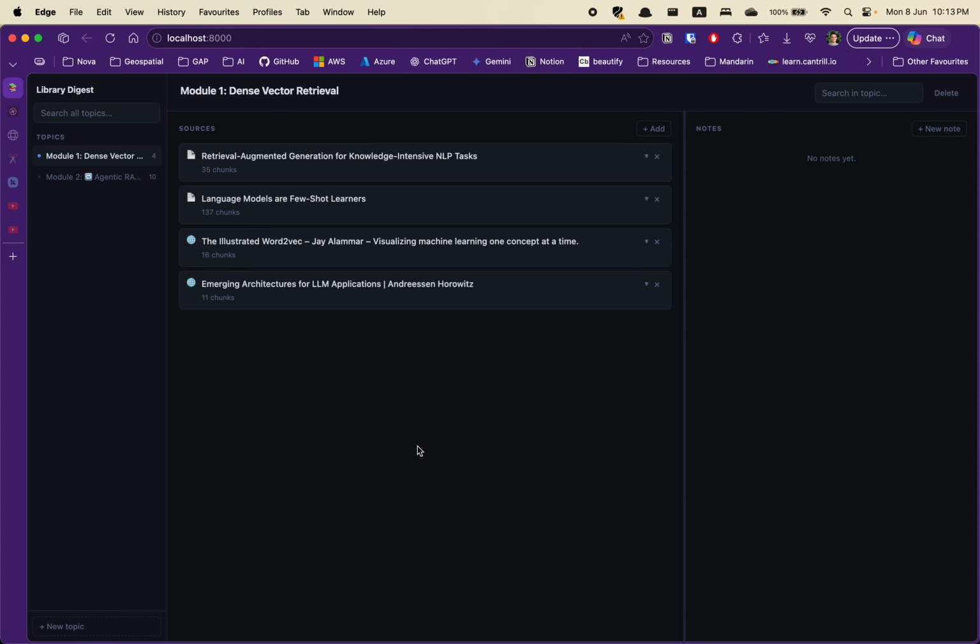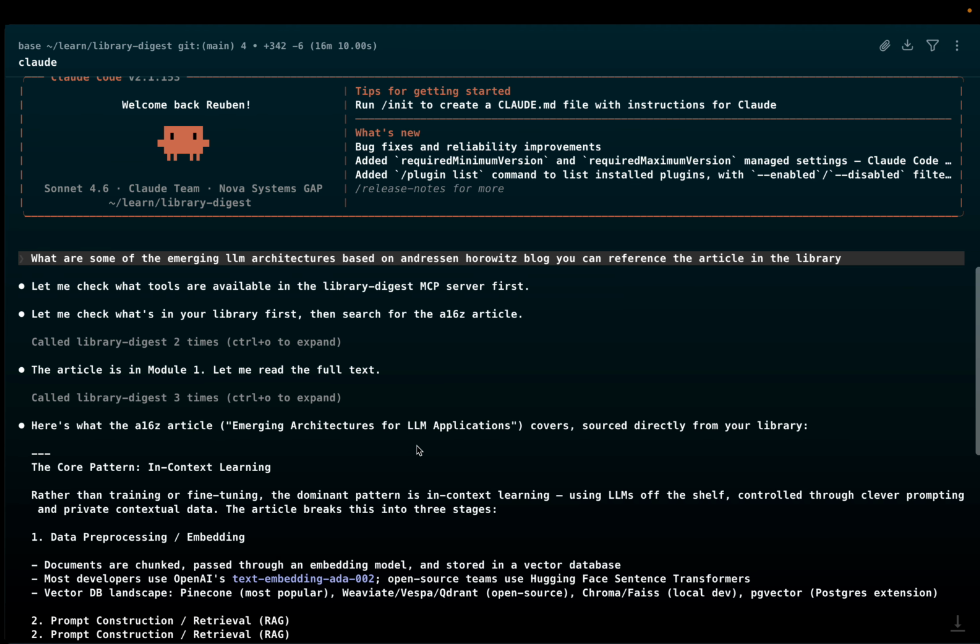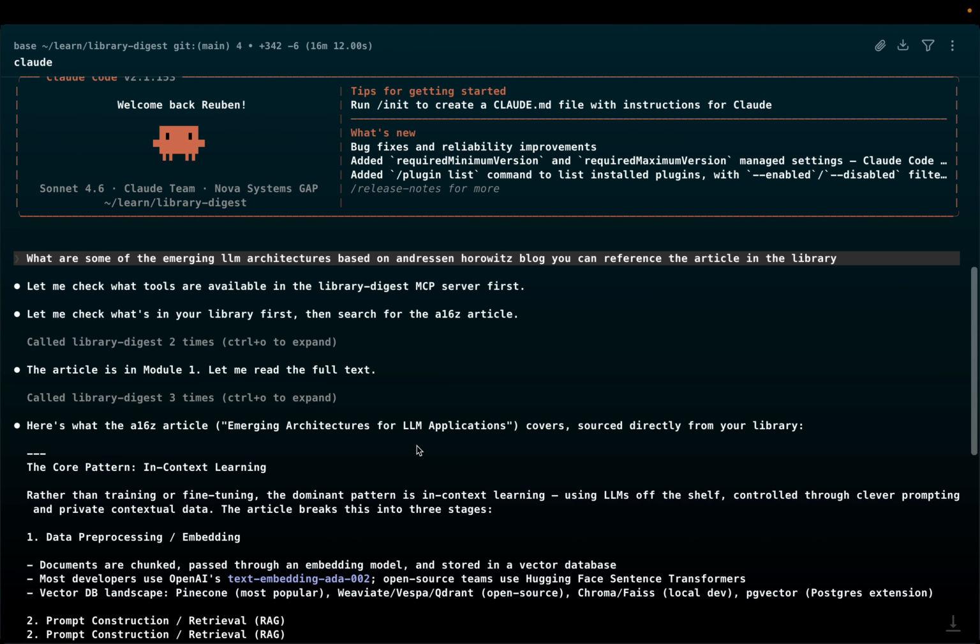And then from there it will chunk that source, then embed it and add it to the vector database. So I've used Chroma in this simple application, and then from there you can use Claude Code and have a discussion with it. How cool is that?